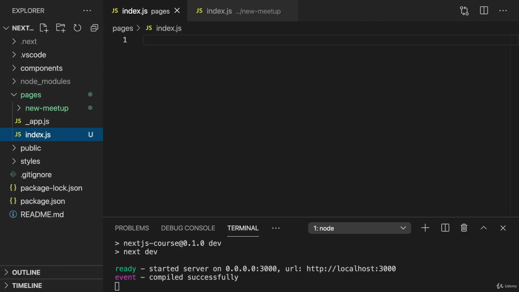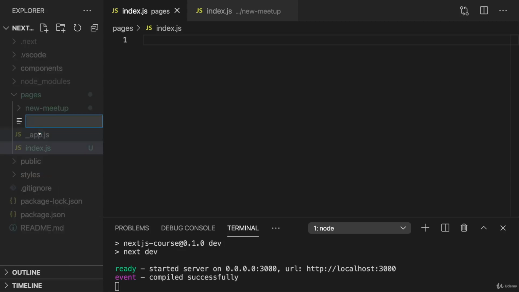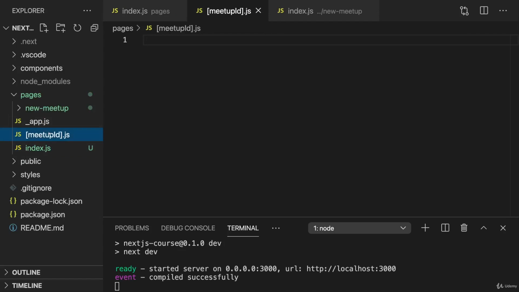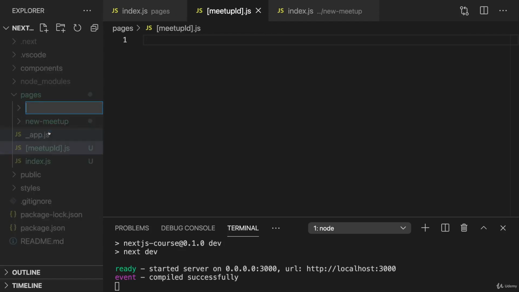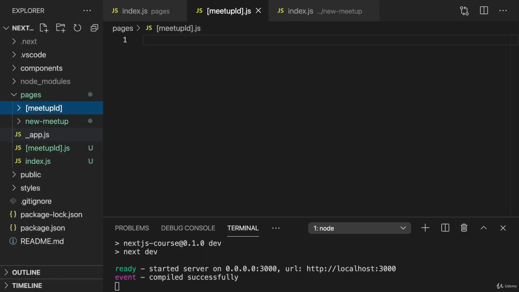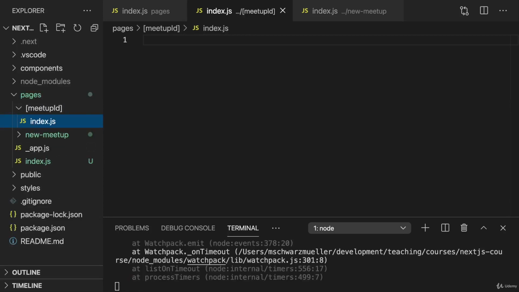And we also learned how this worked. We can create a dynamic page with square brackets and then .js, and then simply use any identifier name of our choice between the square brackets. For example, meetupId. And here we could also use the subfolder approach. It also is available for dynamic pages. We could also create a folder named [meetupId] between square brackets and move that file in there and then name it index.js. And that also works.